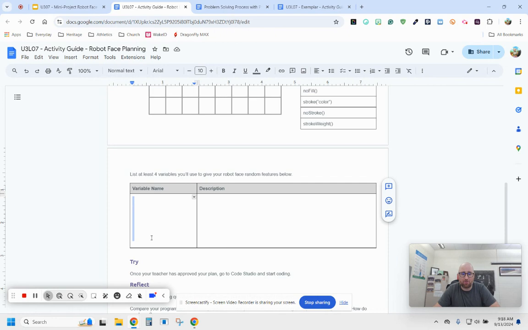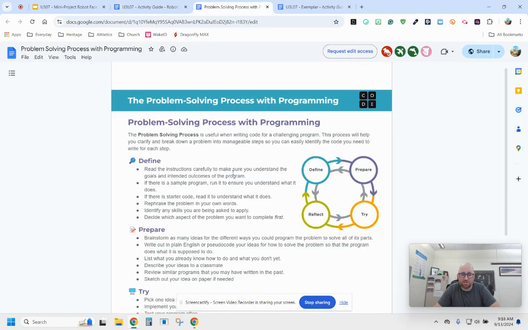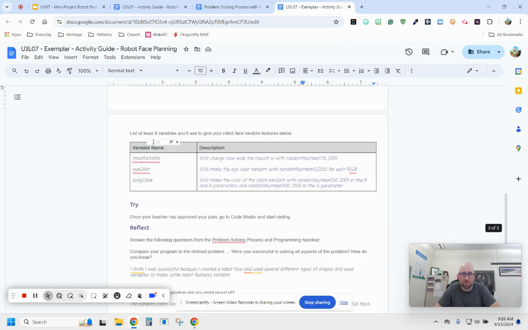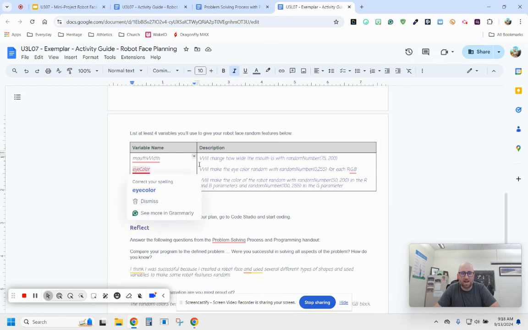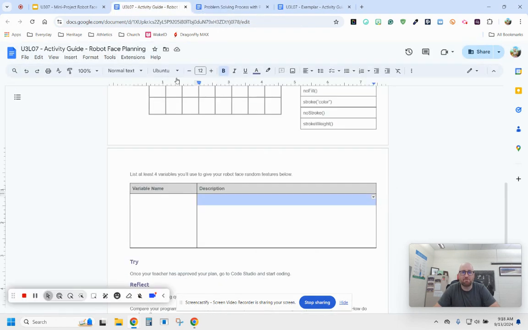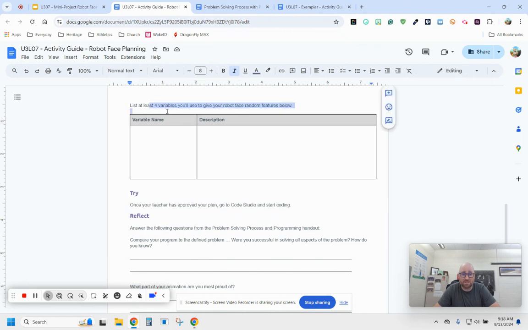Then you're going to list out the four variables that you're going to use, okay? And how they're used in your face. So for example, on our exemplar, they wrote the variable name mouth width. This is going to change how wide the mouth is, and they're going to have the random number 75 through 200. They wrote eye color. We'll make the eye color random. Body color, they'll make the body color random, right? That's what I'm looking for. What variables are you going to put? You have to have at least four, okay?